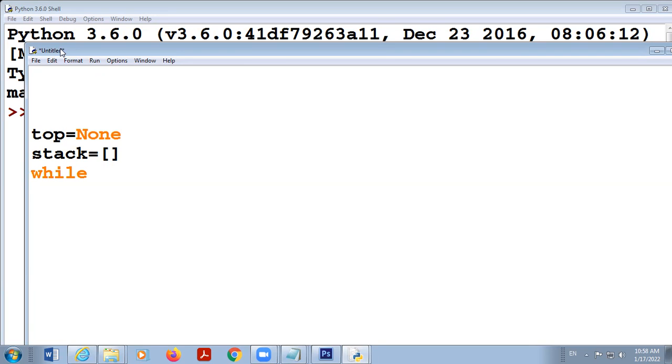While True. You can also declare here one variable ch is equal to 'y'. This is your choice here. You can use while ch double equal to 'y' or ch double equal to capital 'Y'.